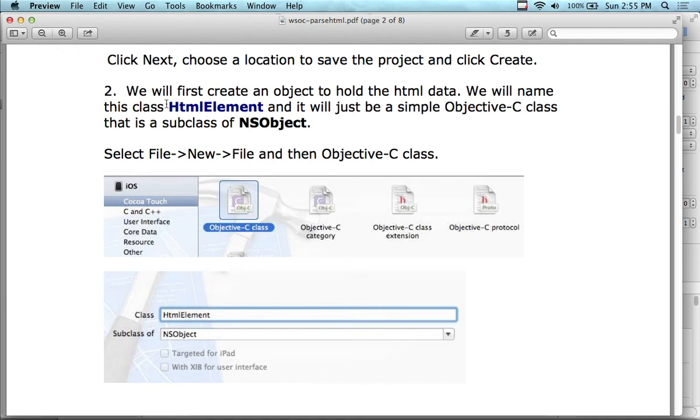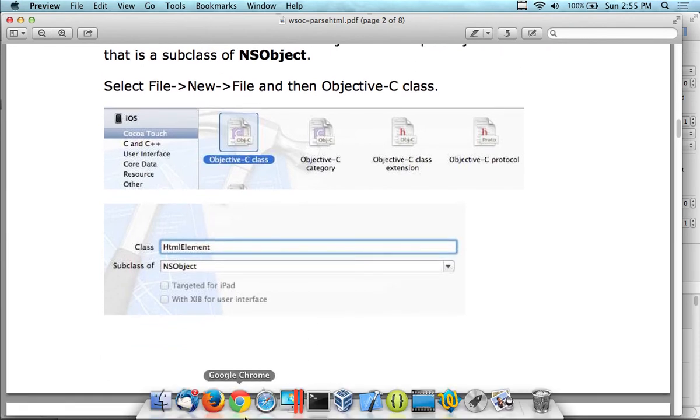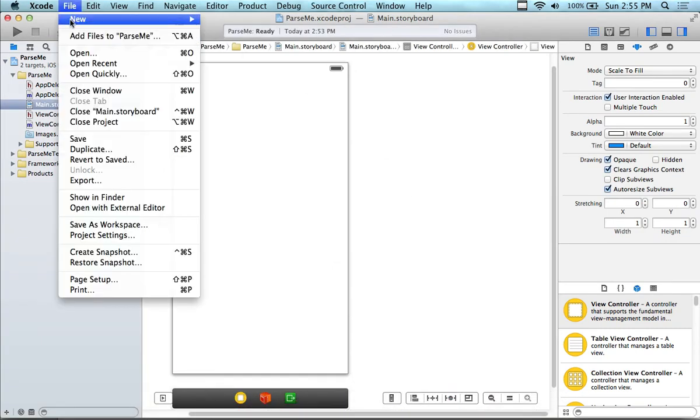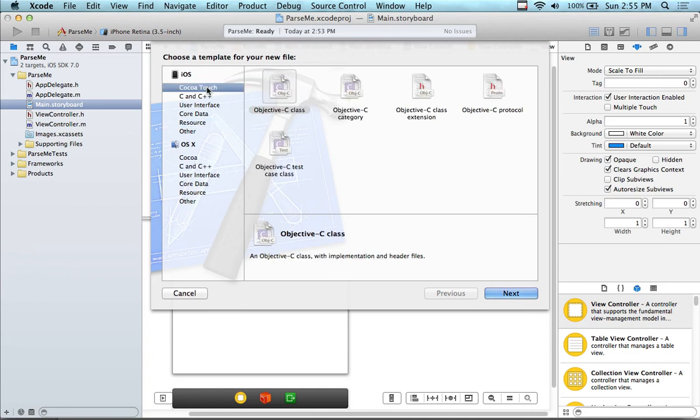So name it HTML element. It's going to represent the HTML element, and inherit it from NSObject. This is like creating Person in that first app that we did yesterday, actually. So File, New, File, and Cocoa Touch. It doesn't really matter. I can click on Cocoa Touch, or I can just click on OS X Cocoa if I want to. And actually, let's just do Cocoa. It doesn't really need to do that anyway.